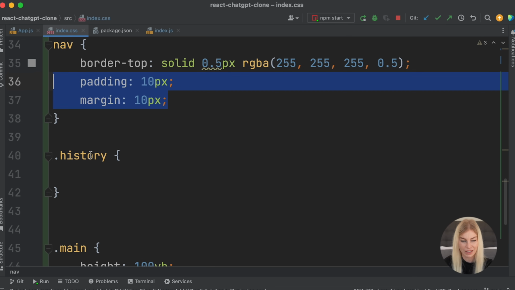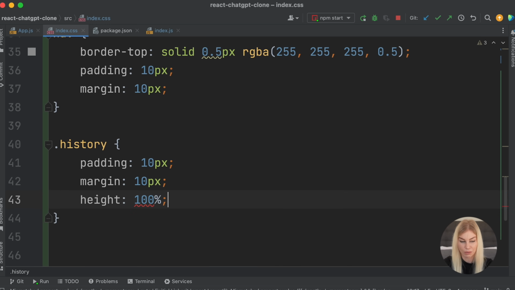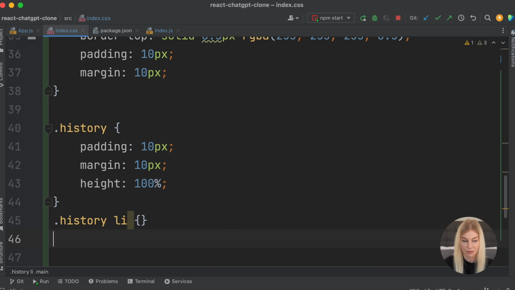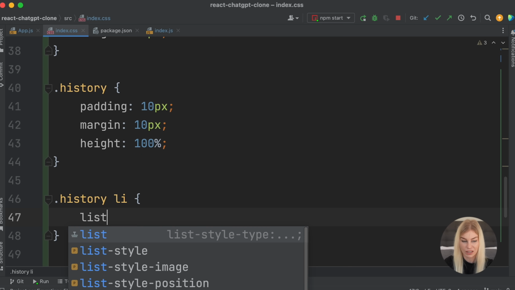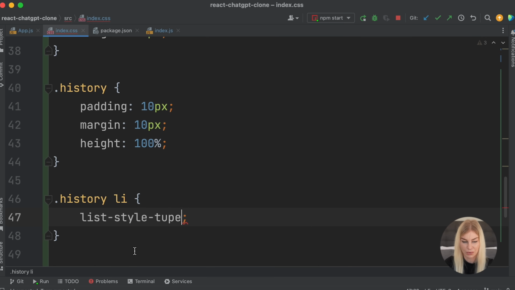And let's apply the same padding and margin for consistency. I'm also just going to maybe make sure that it spaces out 100%. And now every list item that lives inside the element with the class of history, I'm just going to use list-style-type: none.